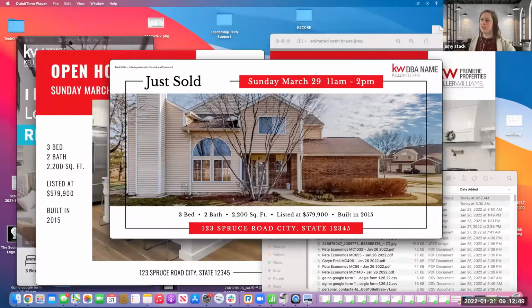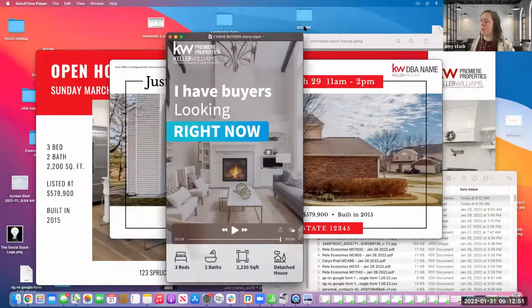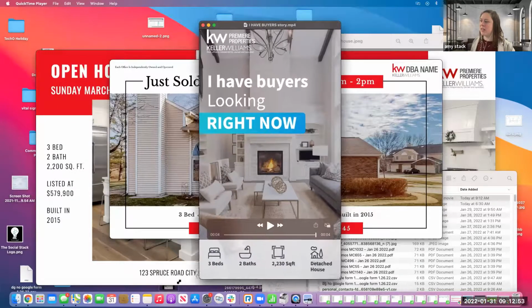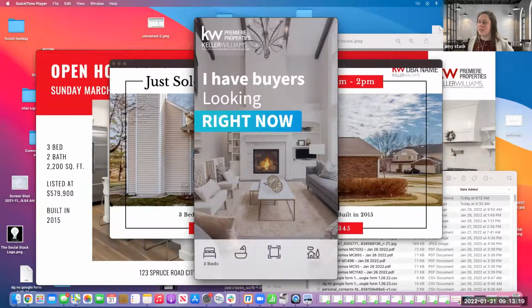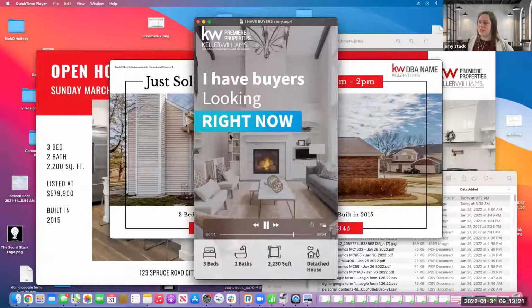I'm going to minimize the screen because we've been talking about buyers and finding properties and finding listings and how can we get more people to sell their homes right now. So I also made a little sample right here. This was a template already in Command, and I just changed it to say I have buyers looking right now instead of just sold or just listed, something like that. This is formatted for a story. So you put it in Instagram, you can put it in even TikTok, it would fit in there, or you can put it in your Facebook stories. And look, so there's another one. I have buyers looking right now.